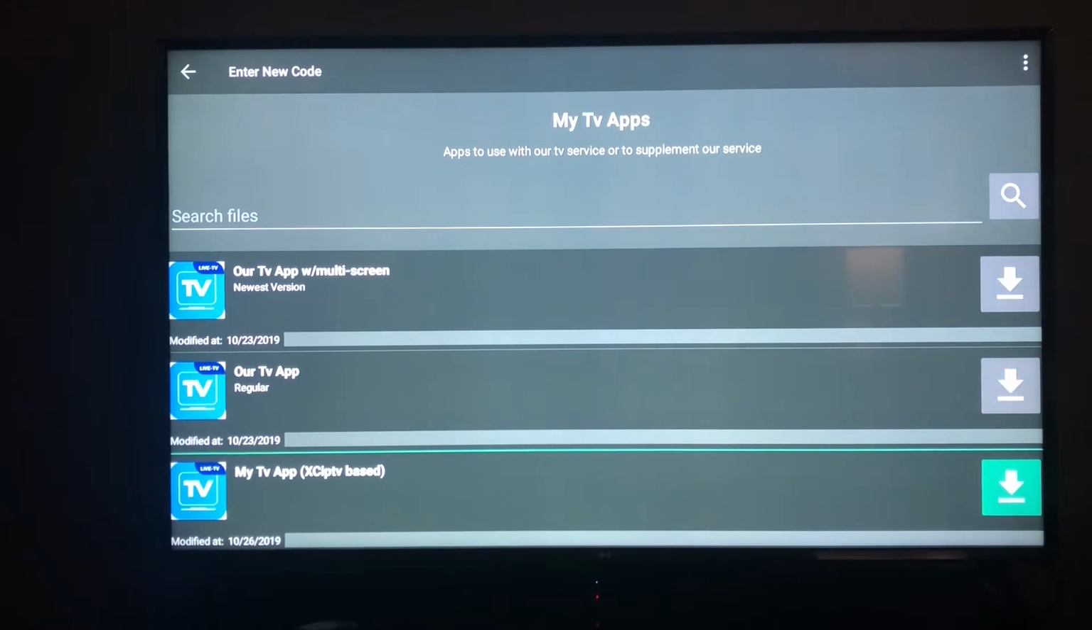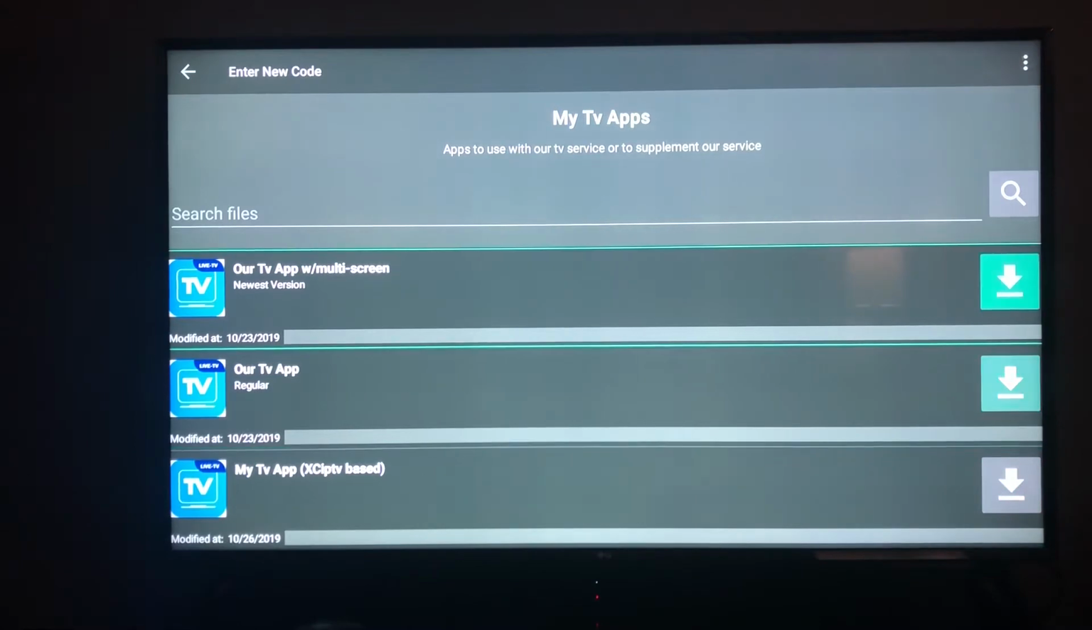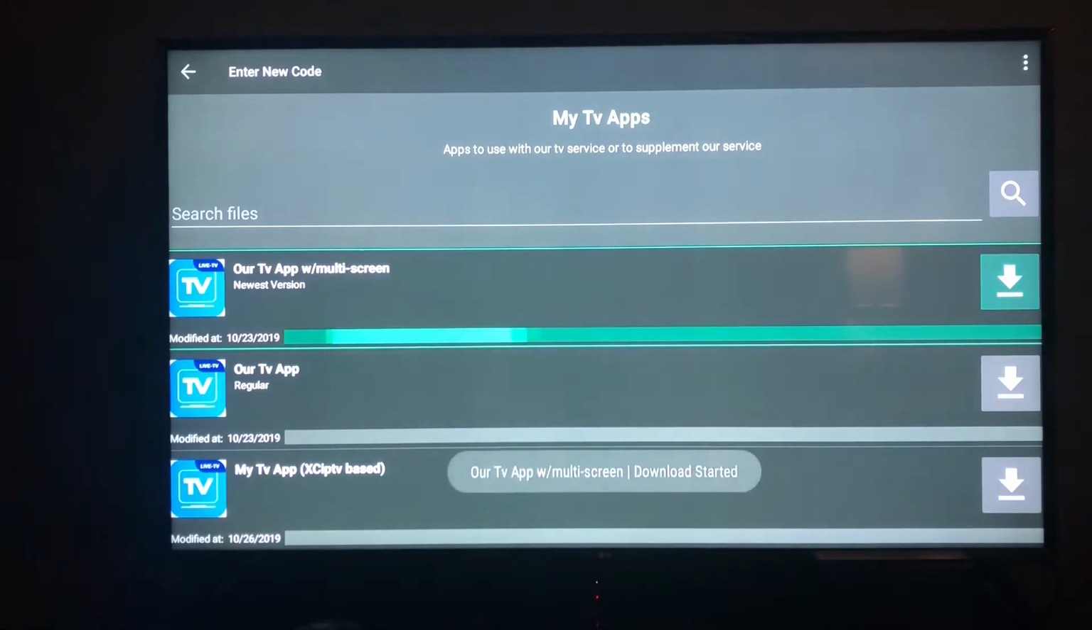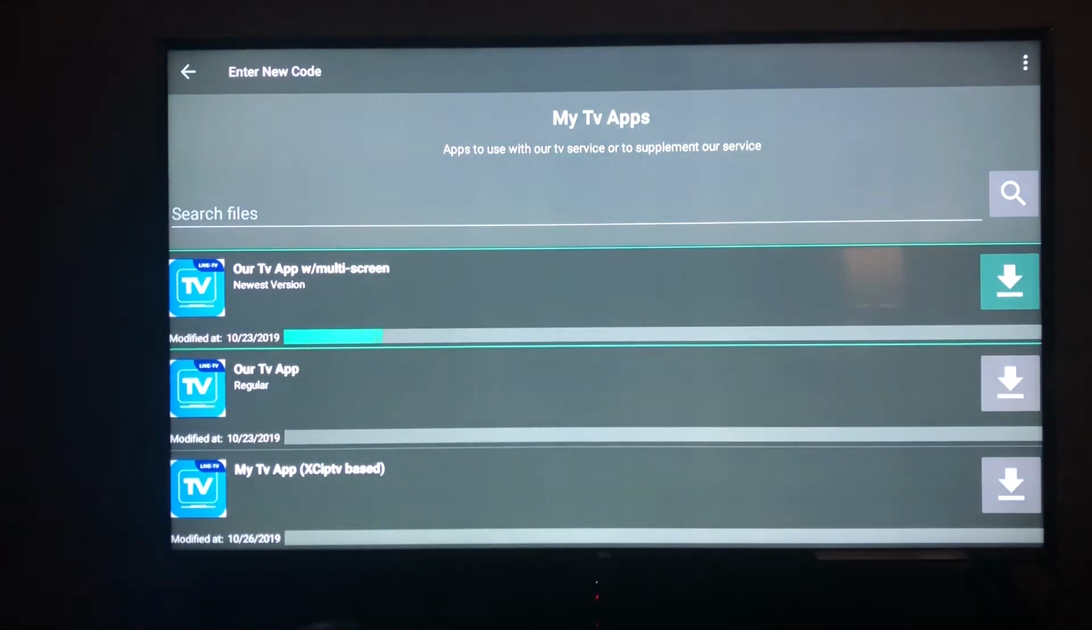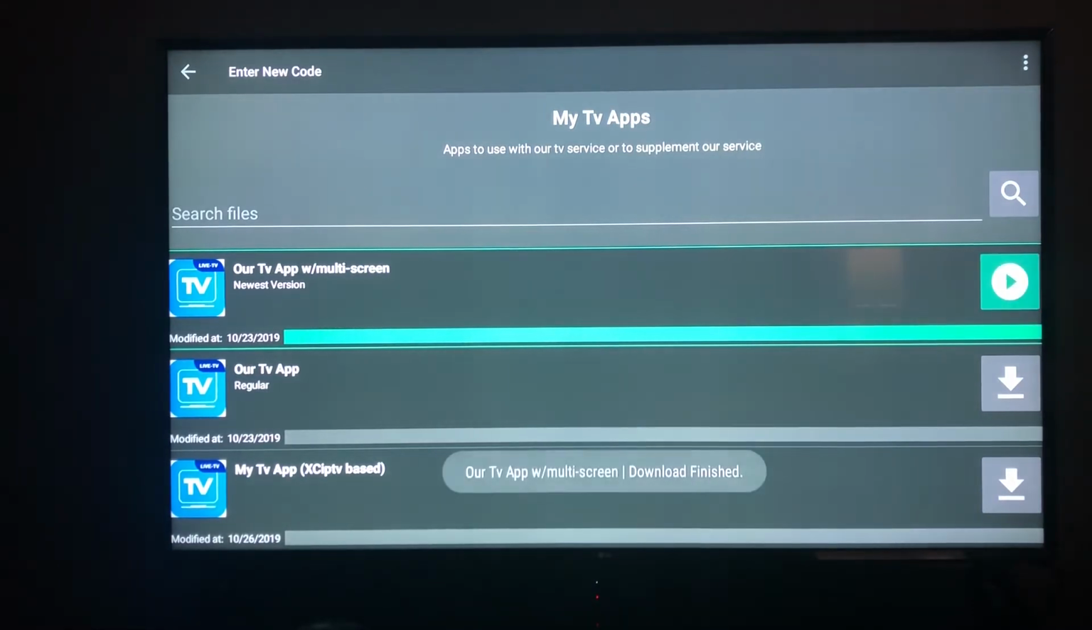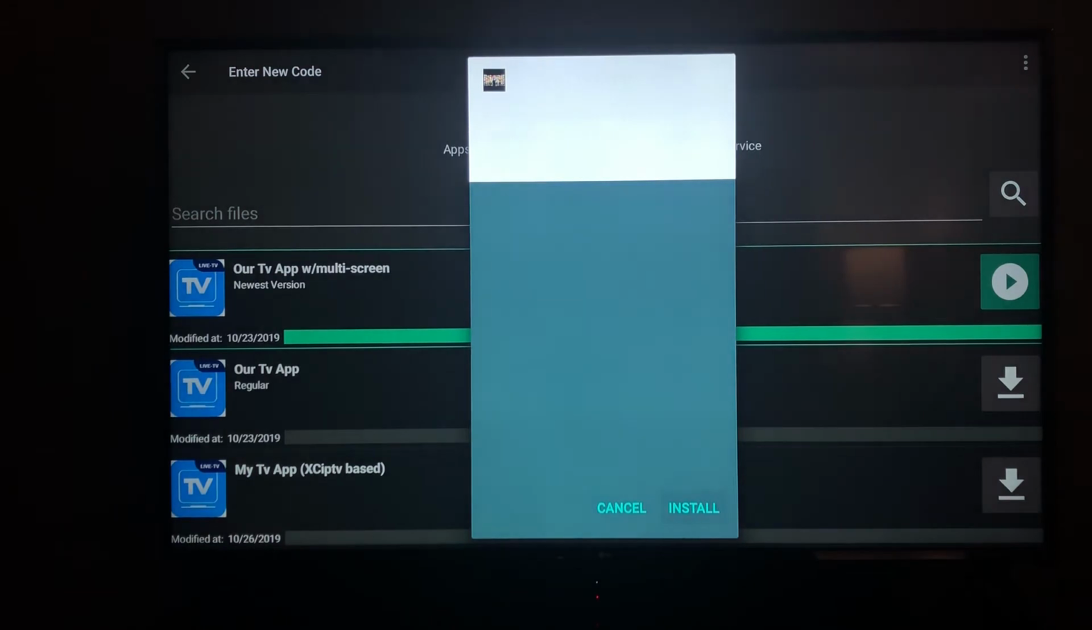And the My TV app is a whole different setup if you don't like the others. Personally, I use this and it works great. So all you want to do is click on it. You'll see the green bar starting to fill up down below. It means it's loading. As soon as that's done, you hit the play button. Just hit the center button if you're still on it, and it'll ask you to install on the bottom. You just hit install.